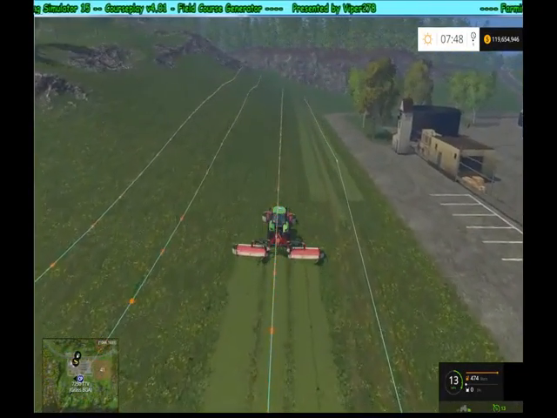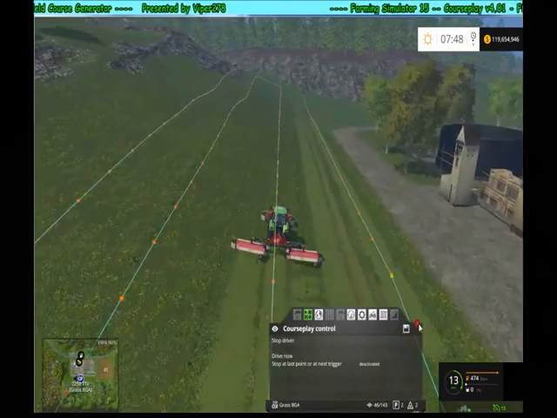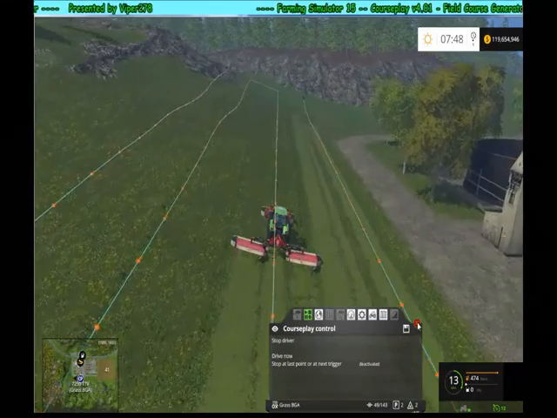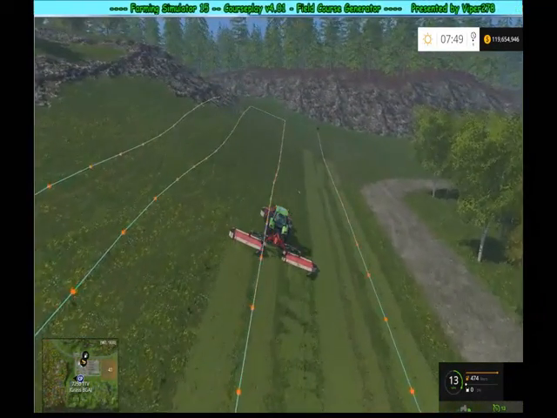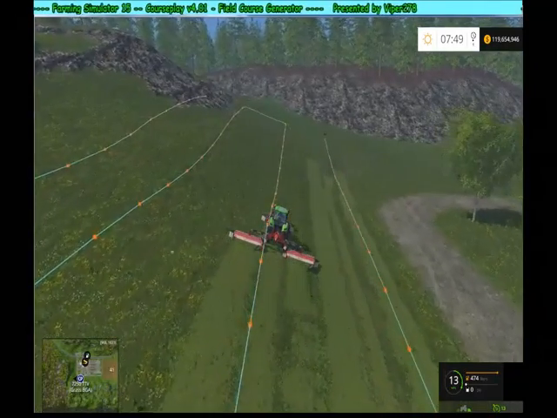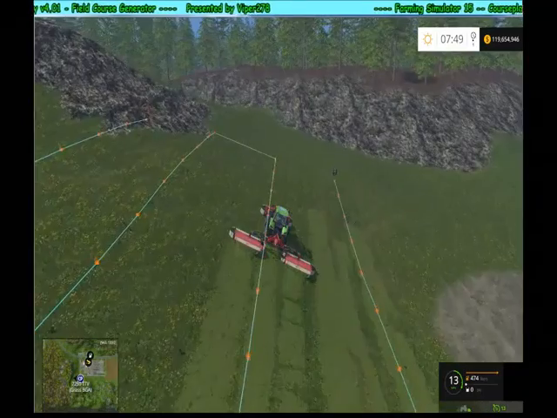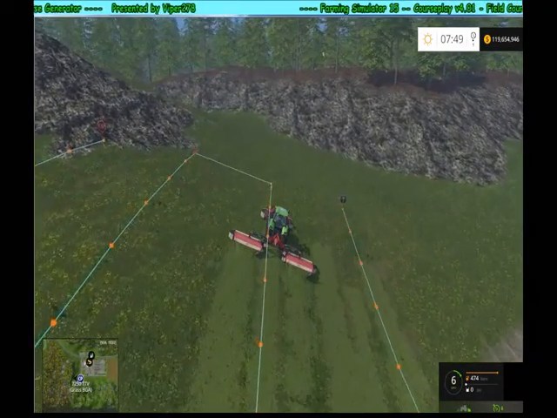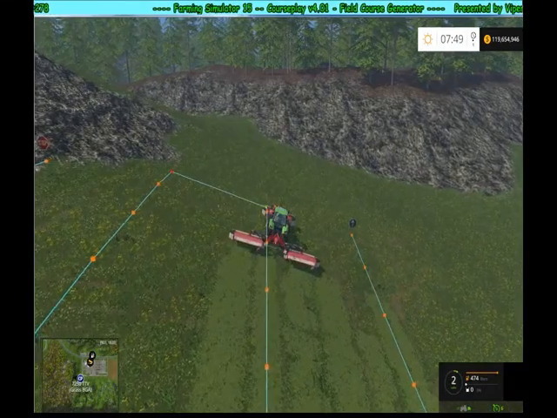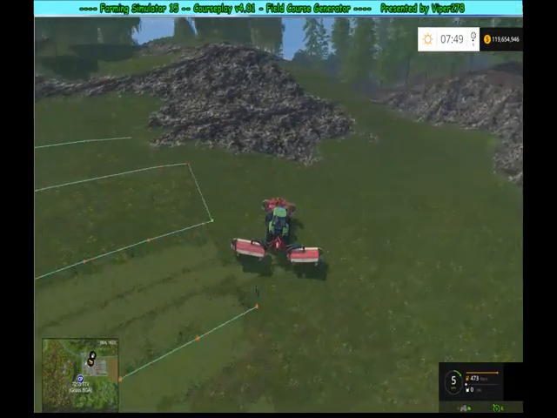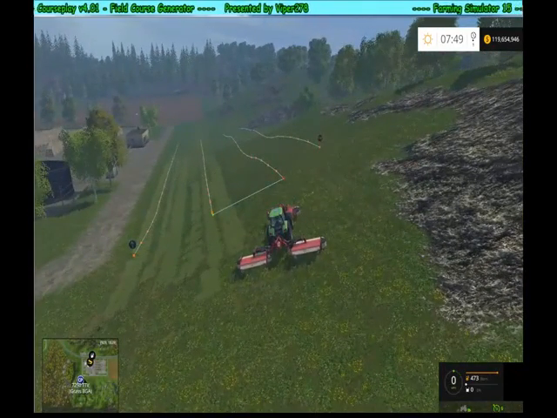So whenever you see a long line like this without waypoints, that means he's just traveling to the next one. So for some reason it didn't record, didn't calculate in those waypoints. So he gets to the end, he turns. Now he doesn't keep the machines down, he'll always pick it up. And then he'll start his next turn.